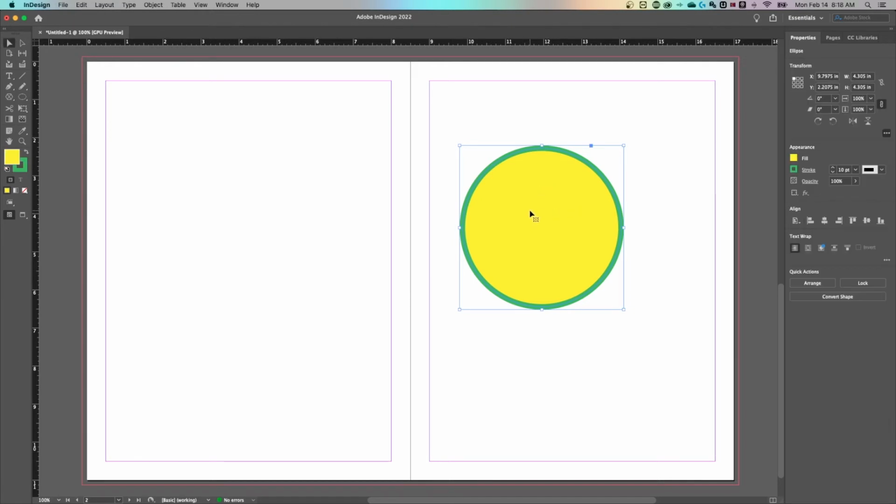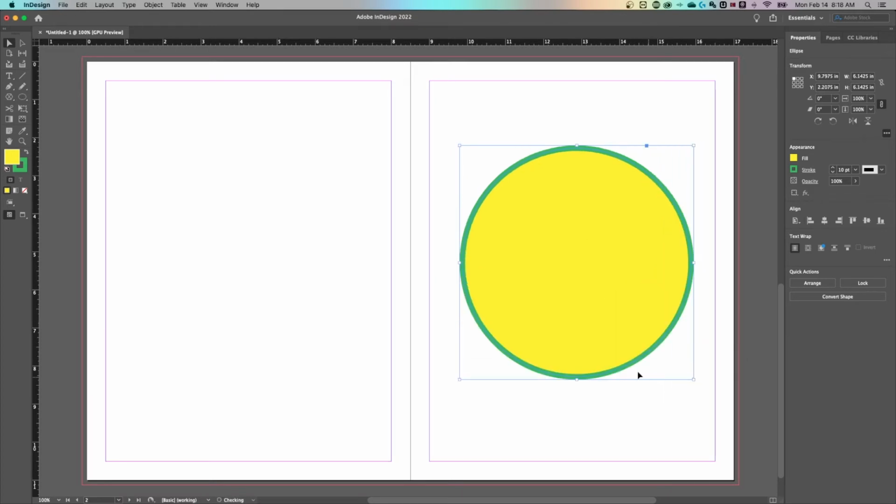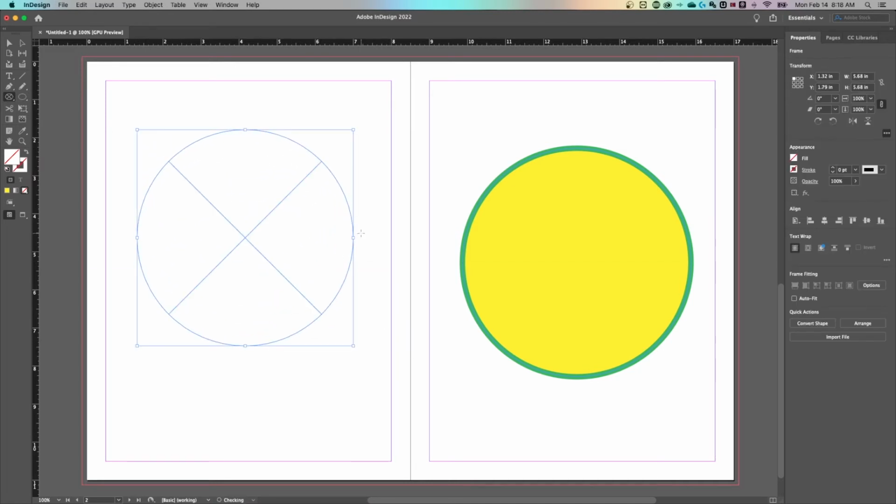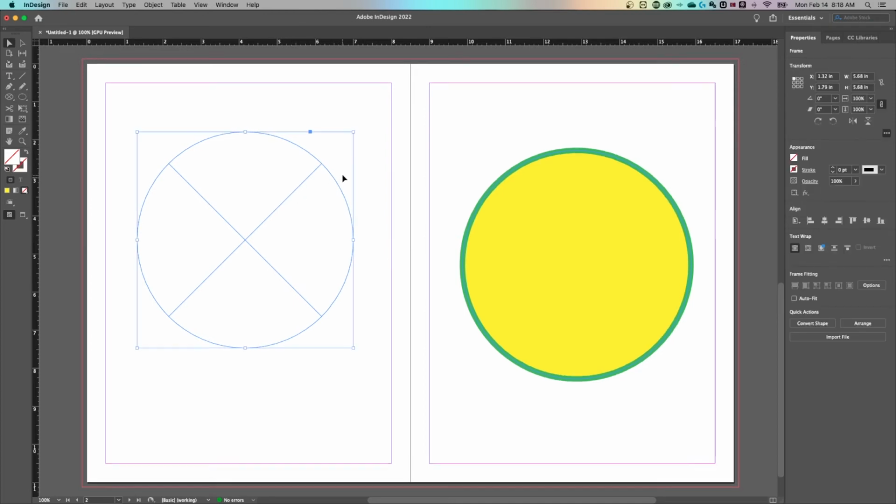I can scale this up and down just by selecting it. The shortcut key is V for the selection tool. Scale it up and down, hold Shift to keep it in line. We can also create a frame that's a circle. They act the same, but the frame won't have a fill or stroke. You can add one, but you don't need one. But it does have an X indicating you can put an image in there.